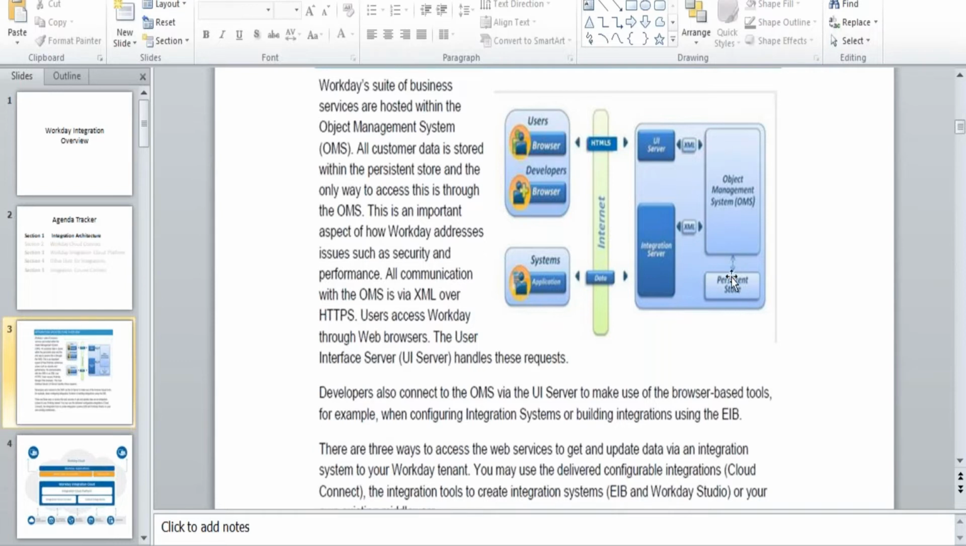Yeah, we cannot directly access data from this persistent store. The only way to access data through the persistent store here is through the object management system. It contains a set of web services provided by Workday.